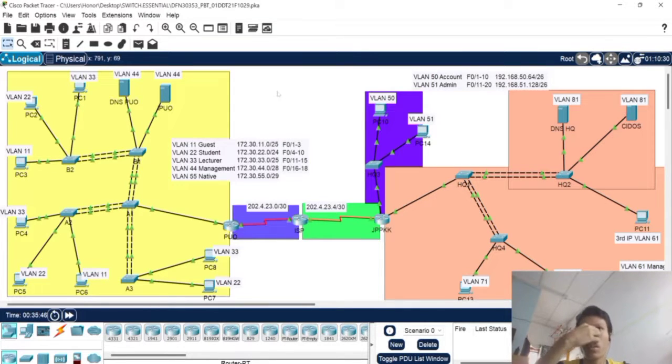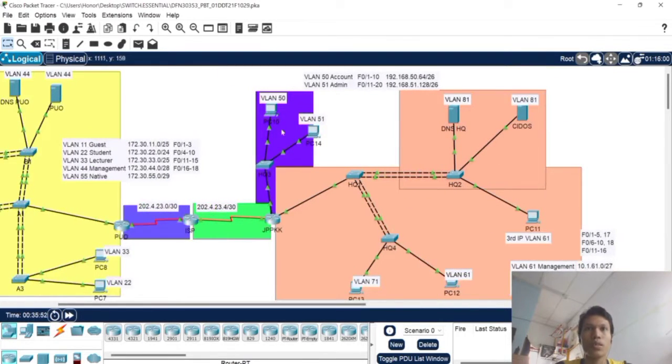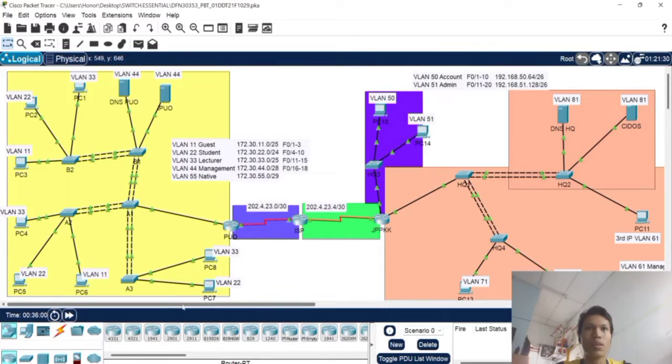So for VLAN and interVLAN, I have assigned VLANs in this PO network, and meanwhile for this GPKK network as well. For the PO, I have assigned VLAN 11 as a guest, VLAN 22 as a student, VLAN 33 as a lecturer, VLAN 44 as a management, and VLAN 55 as a native.